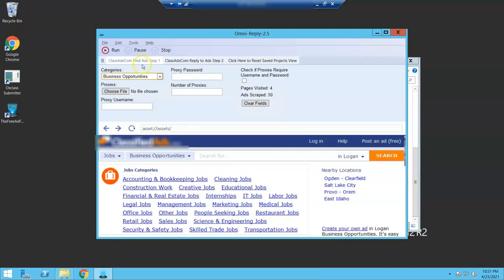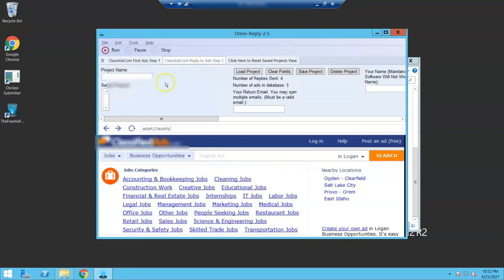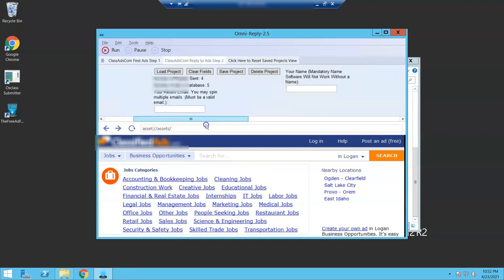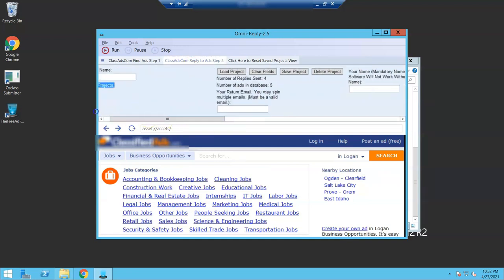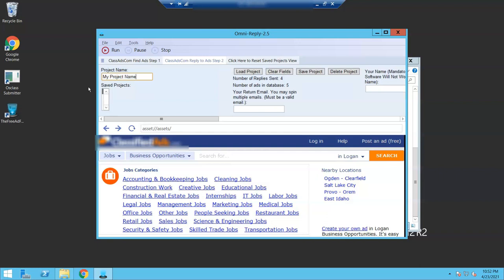So now I've stopped it here at 50 ads. It'll go on and do more than this. Now, we're in step 1 now. Now I click on step 2. And here is where I respond to the ads. Now I'm going to do a very simple response here, which I recommend, by the way. Okay. And project name, I'm going to call it my project name. So whatever project this is, you call this your project name.